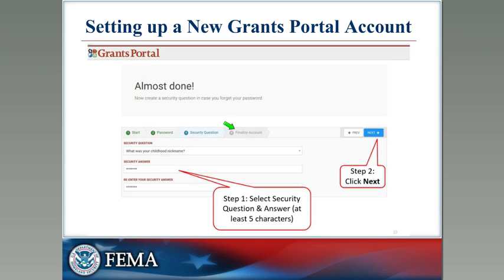So now we're at the third tab, which is the security question. There's several security questions you can choose. There's an arrow that you can drop down and see a list of them. You're going to enter a security answer, which just has to be at least 5 characters. You're going to re-enter your security answer for accuracy. When you put in those answers, jot that down somewhere, email it to yourself, because when you call the hotline, they're not going to know what your childhood nickname was. So you need to keep that information. After you have those entered, you can click on the next button.